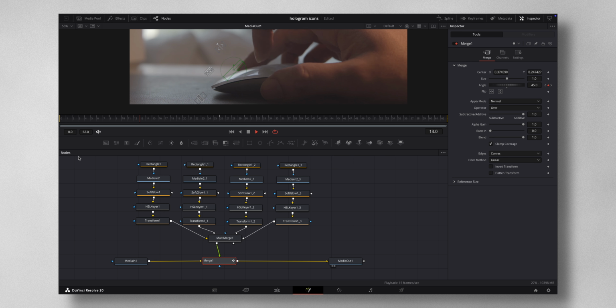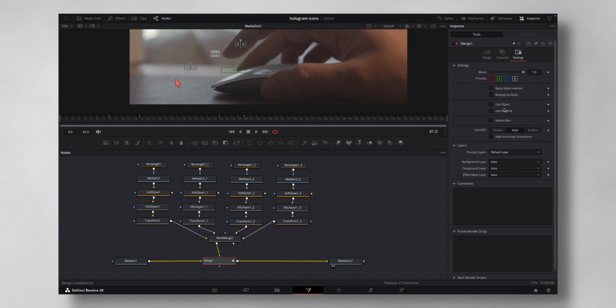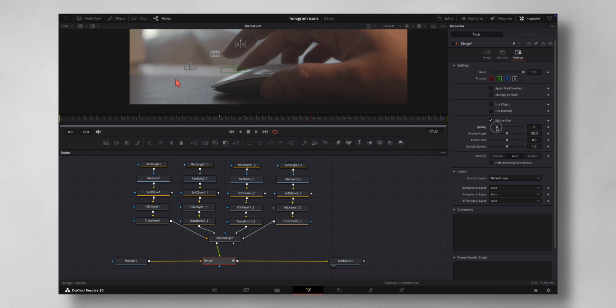I know it's pretty confusing, so if you have any questions, do leave them in the comments. Or you can just rewind and watch again, it should be clear. Now if your computer can handle it, just enable motion blur and you can make it all the way up to 9 or 10 to get that nice smooth motion blur once it starts to rotate.